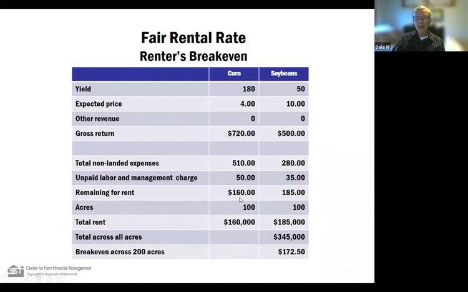$160 remaining for rent after non-land costs on corn and $185 on soybeans. If I weight average that against all the acres, with a 50-50 relationship on corn and beans, I came out with a break even of $172.50 for that land. So that's kind of the standard renter's approach. We're going to talk a little bit about our fair rent tool that's available to you. And this is exactly the approach that fair rent takes to come up with a break-even rental rate.